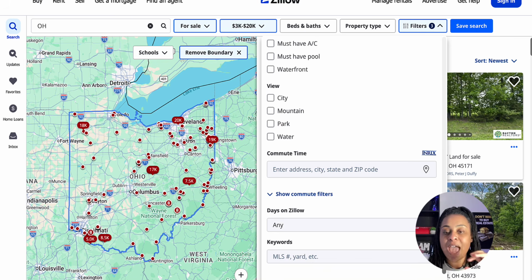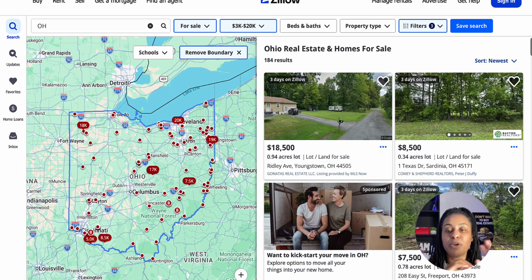All right. After you do all that, I would leave keywords blank. All right. We want to be vague. Push apply. And then you'll have a pool of properties, land that come up.